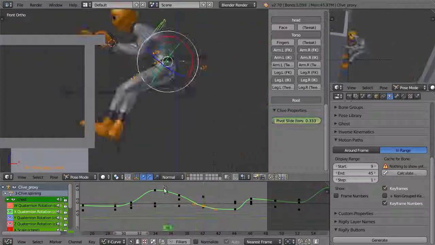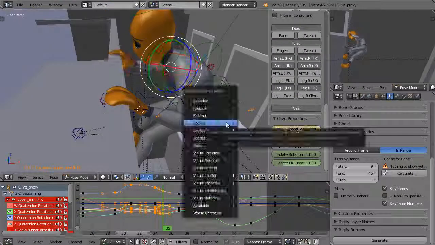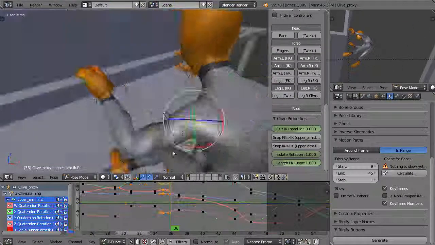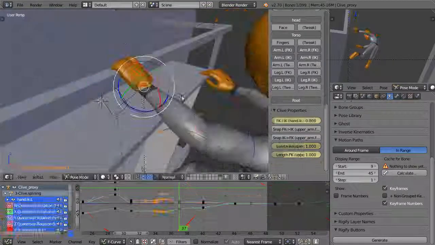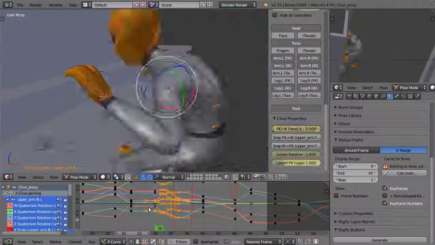Now here, silhouette is very important. It's actually very important for physical animation in general to make sure that the body has a clear silhouette and the audience can really see what's going on.